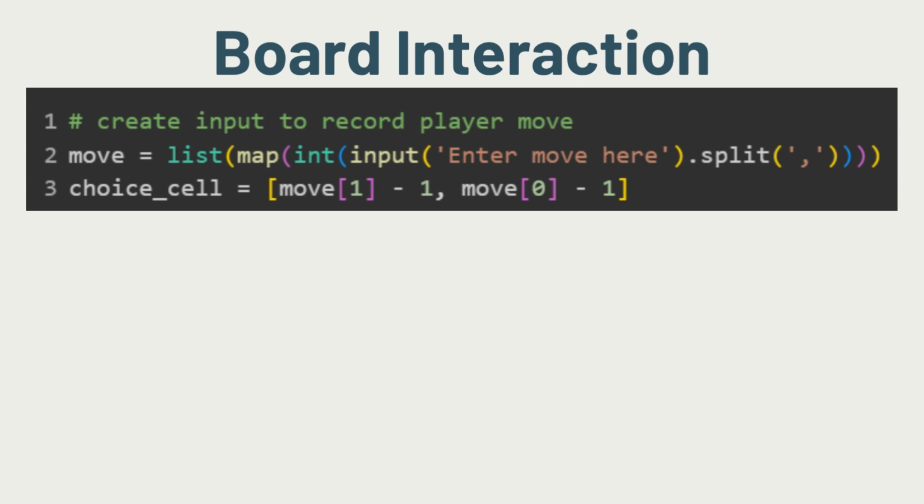Since the input value is a string, we will split the value, convert the numbers into integers, and store them as a list of coordinates. The input values will be limited by the size of the board. So, using the stored move variable, we will convert it into a choice cell variable, where we deduct 1 from the coordinates. As in Python, the first value starts from 0 instead of 1, while the value we input starts from 1. Another thing you might have noticed is that we swap the positions of coordinates for first and second value in the choice cell variable.